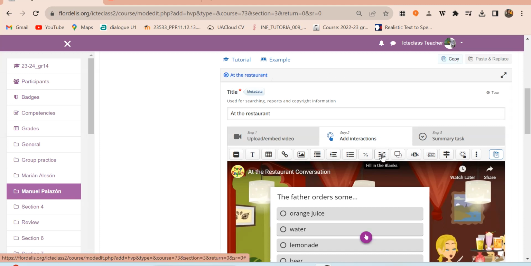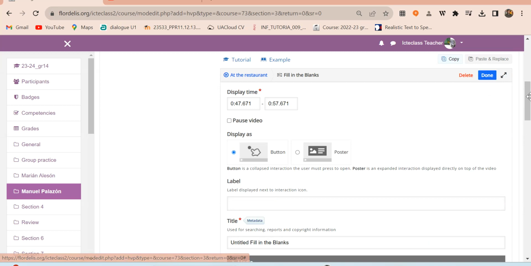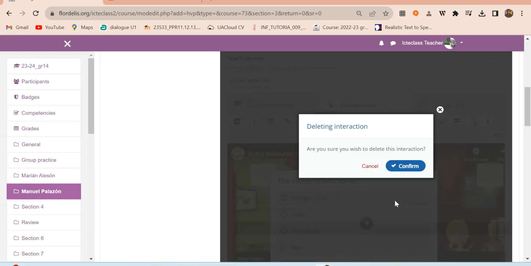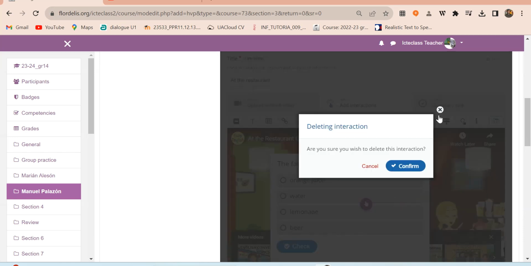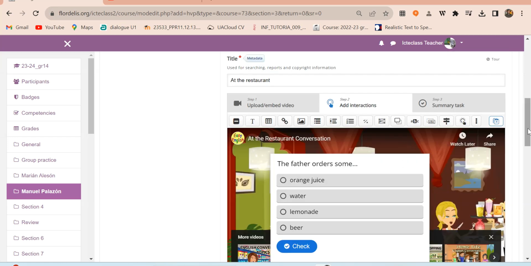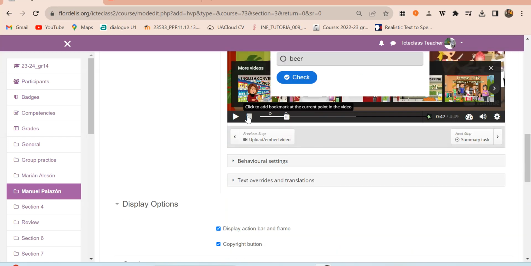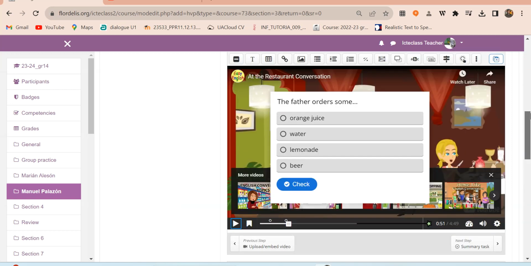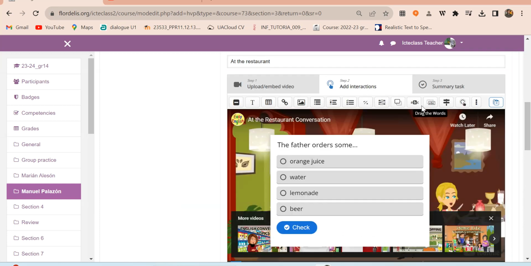Fill in the blanks activity, or even better, in this case, I think it's going to be better. I'm going to create a drag and drop. So as soon as this question here finishes, and the waiter comes with the answers, with the drinks, I'm going to add drag and drop, drag the words.